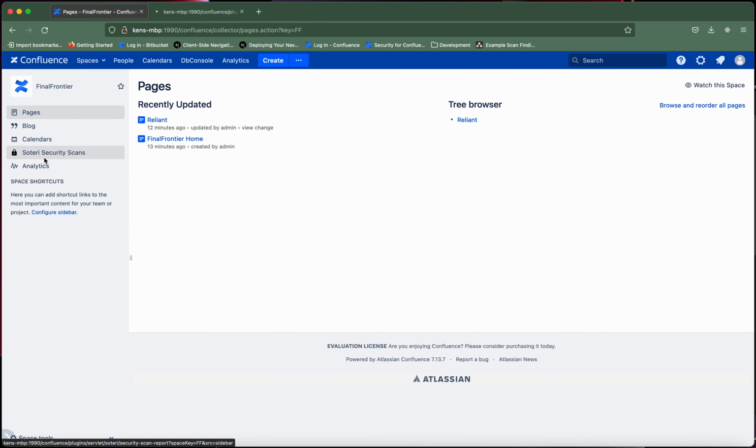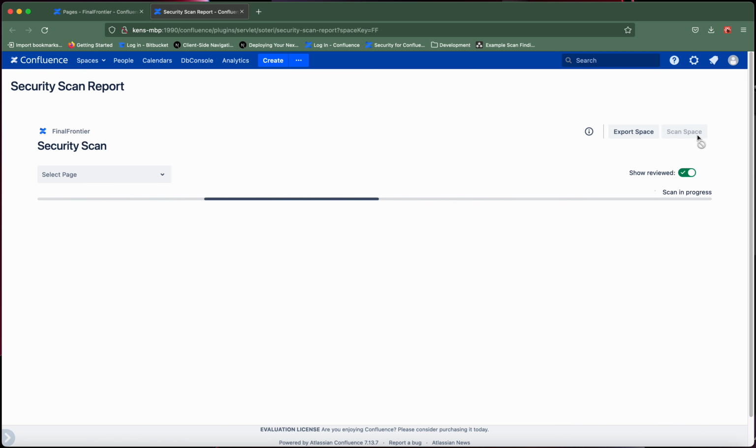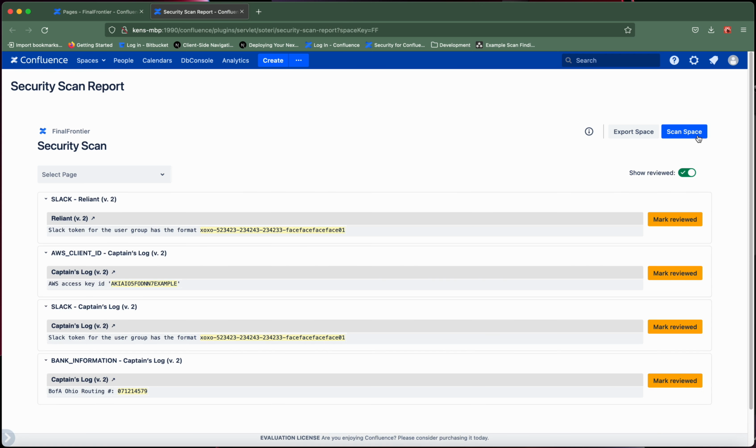Clicking on it will bring us to the Security Scan report. Right now we see a message that the space has not been fully scanned, so we should scan it by clicking on the Scan Space button in the upper right. After a short time, we see the scan complete and all of the sensitive data it found. Notice that we can narrow down the findings by page or blog post by way of these drop-down boxes here.